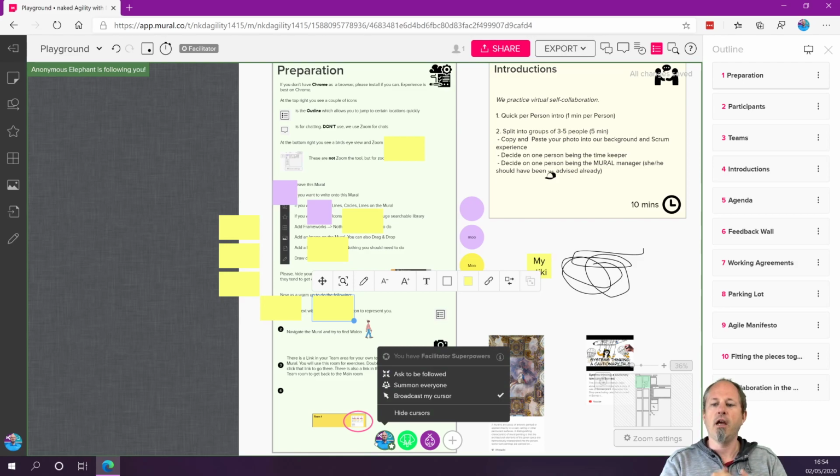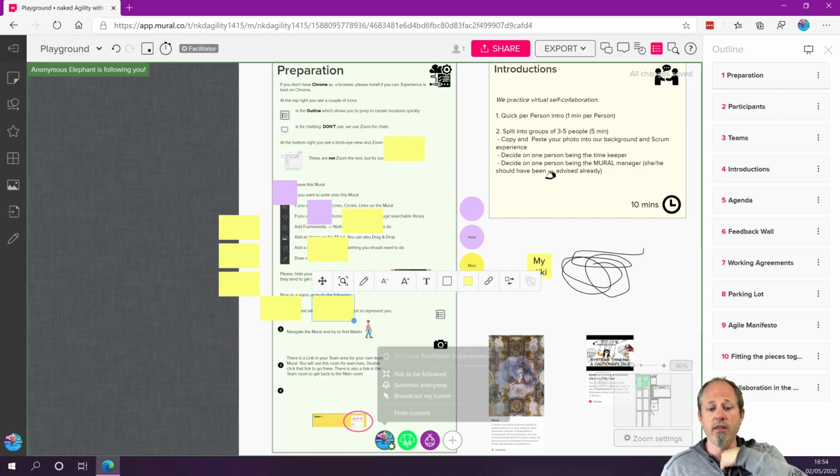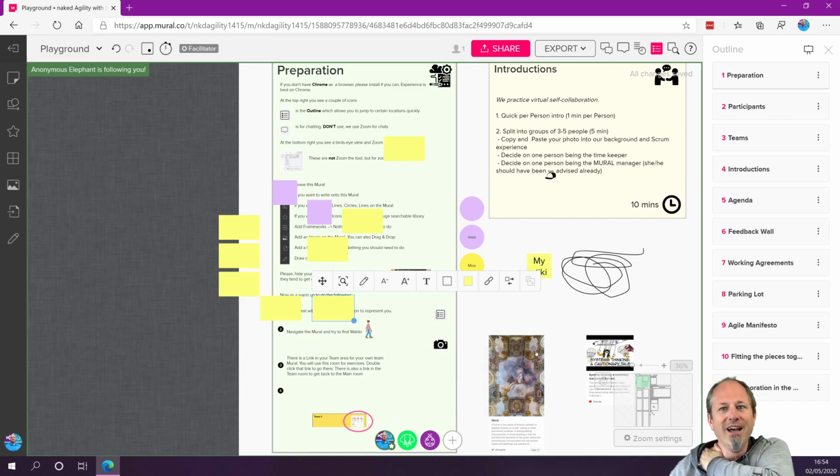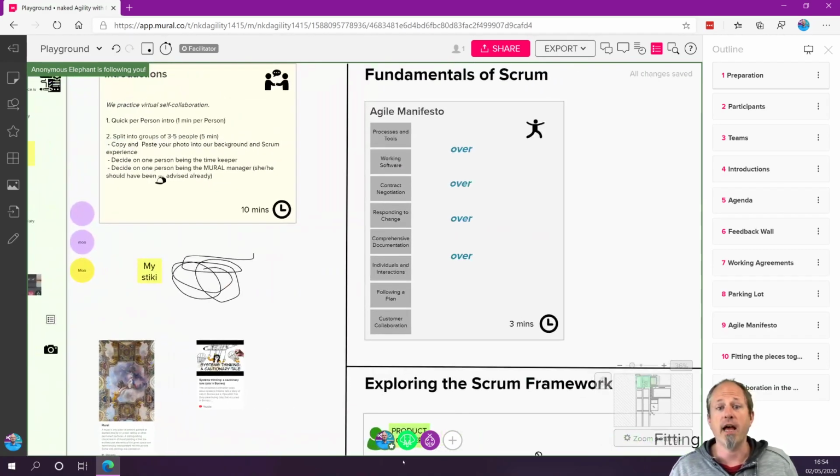And when I summon everybody, they'll come and see the same thing as me. They'll have follow enabled on me. So you can see that somebody who's left it open on their computer from the last class has anonymous elephant. Anonymous elephant is now following me. So as I drag around, as I move around, they'll have their display moved as well. And they'll see exactly what I'm seeing. So we can talk about it, we can have discussions, we can talk about those capabilities.